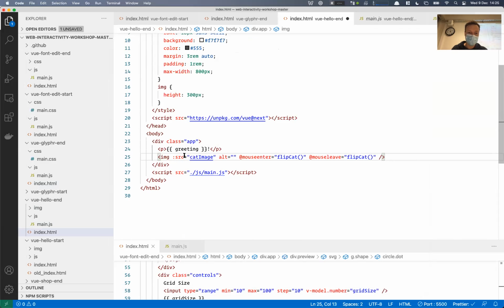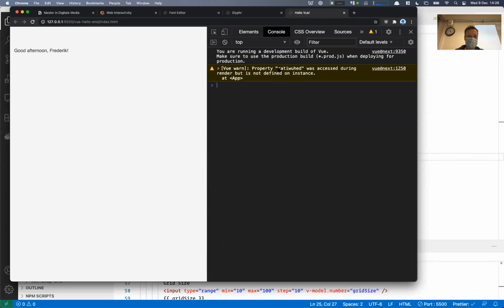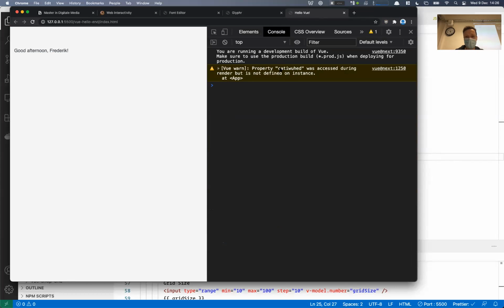So here we write this, and now this becomes something that Vue can evaluate. It can look at it and say, do I know cat image? Yes, I do. Then I'm going to put that here. If you make a mistake here, you will also see Vue complain, because it says this property that you specified was accessed, but I don't know what it is. That's an error you will often see if you make a spelling mistake.